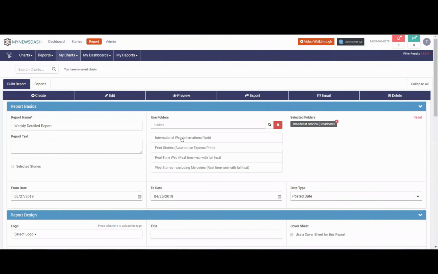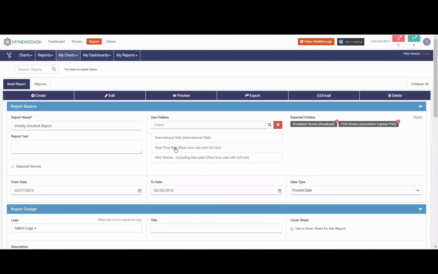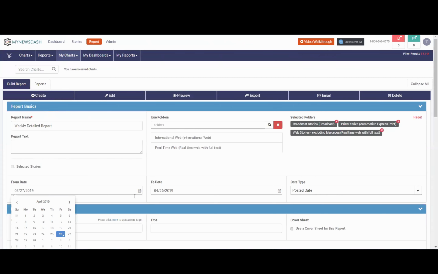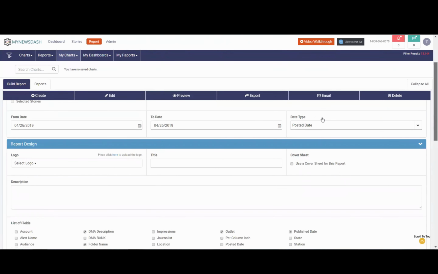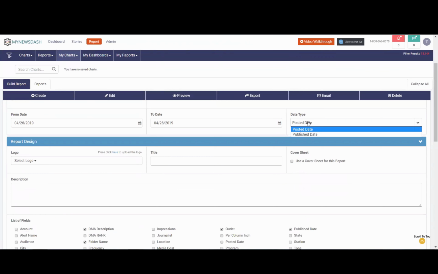In this case, I'm going to say I want my broadcast stories folder, my print stories folder, and I only want the web stories that don't mention Mercedes-Benz. And I did that just to limit the numbers. All right, so I'm going to give it a date range next. So you choose what date range you want. In this case, I'm only choosing today's. You can alternate between either the date the article or clip was posted to your portal or the date that it was actually published. For short-term reports, I would usually do the posted date. That's the date you received the articles or the clips.